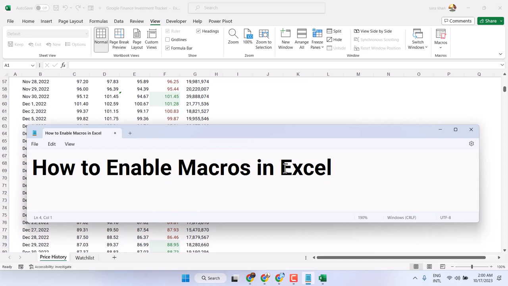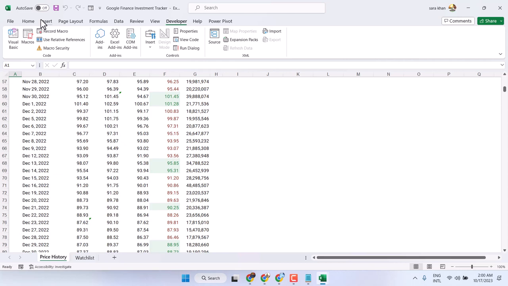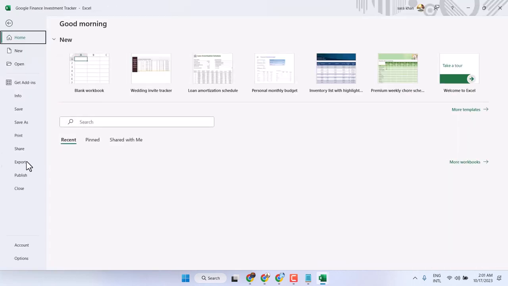In this video, I will show you how to enable macros in Microsoft Excel. So click on File and Options.